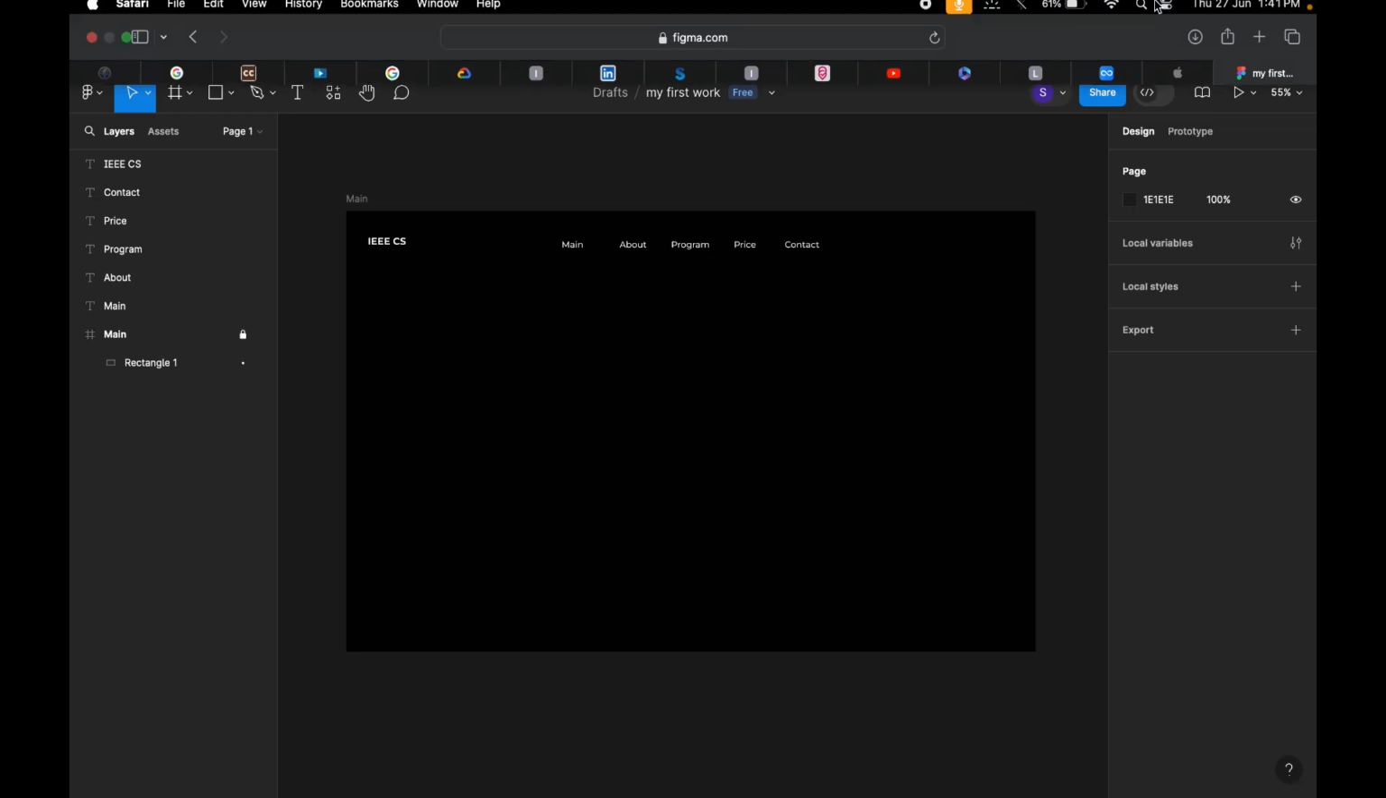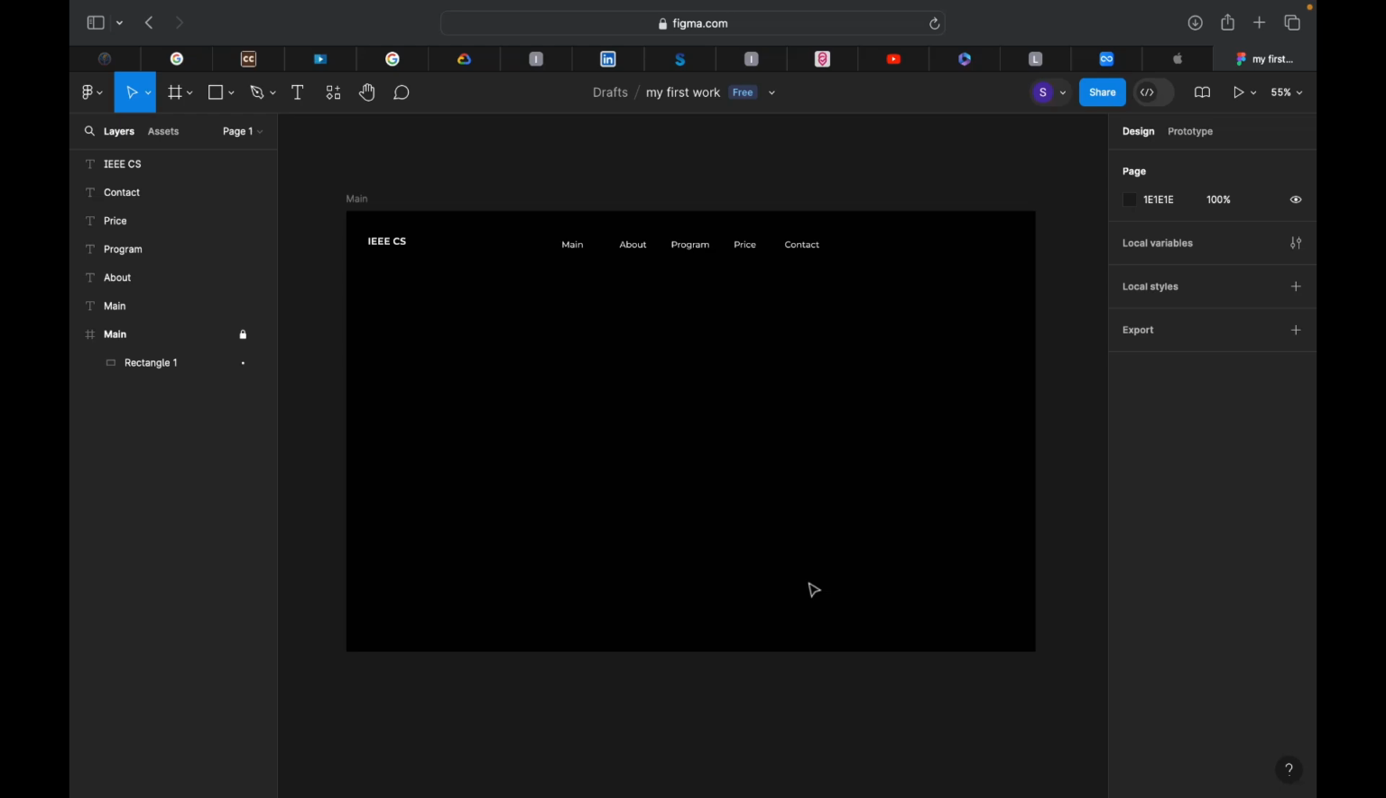So this is what we made so far. Super easy, super simple. We just took a frame from here, we took a shape, we added some text, we changed the font, sizing. So far so good, right?